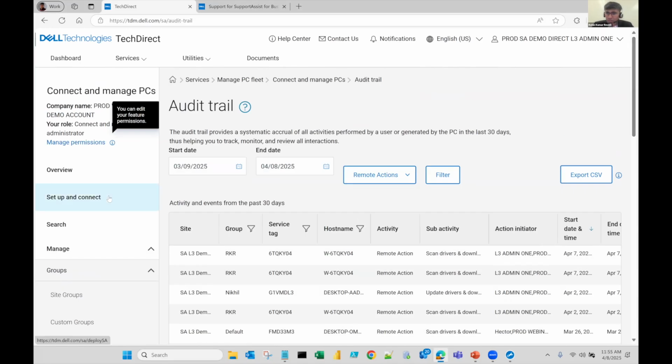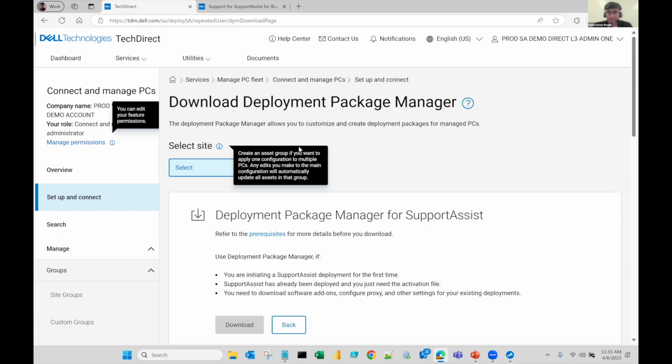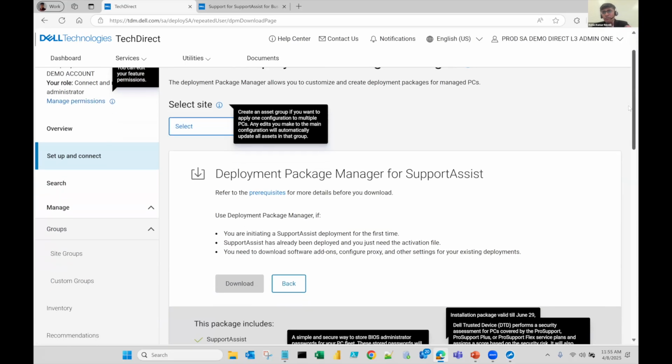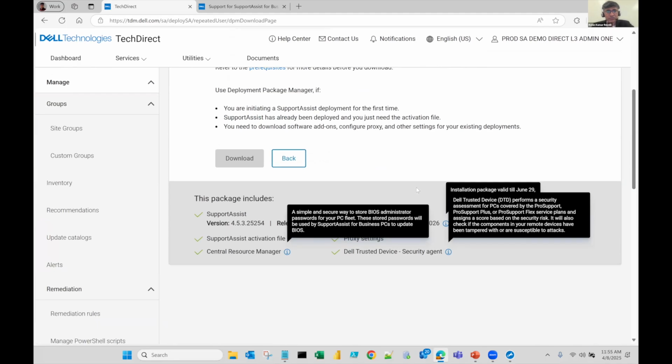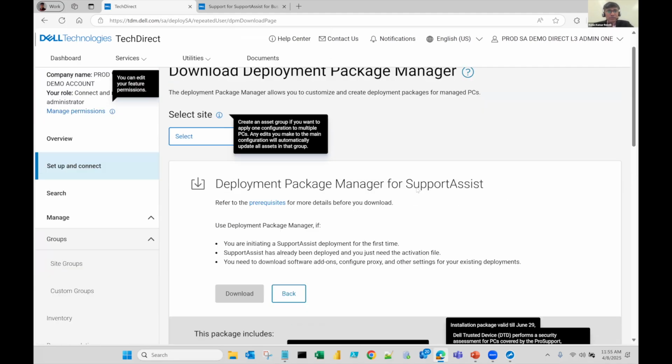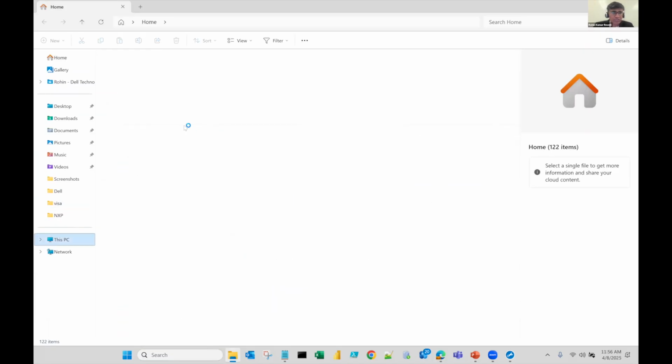So I'll give a quick overview just for you, not for Intune. SupportAssist can be downloaded right from here. You choose a site, or for the first time, a site will be created automatically. Once you download SupportAssist, the latest version is 4.5.3, it's going to download a deployment package manager. I'll just give a quick look at how it looks.